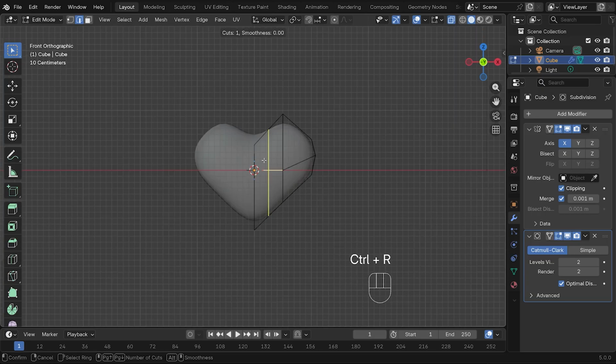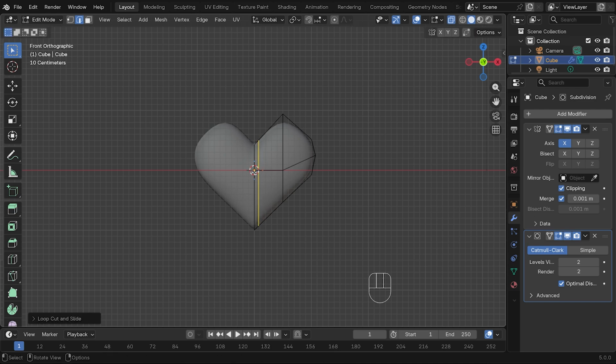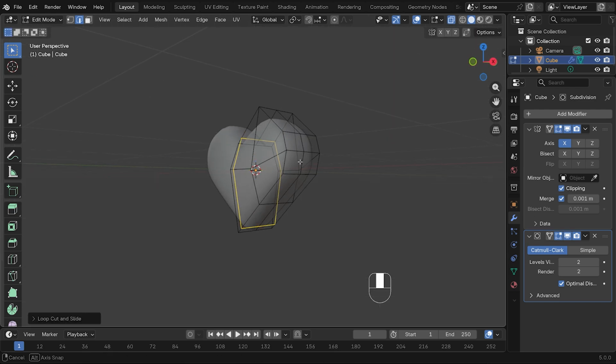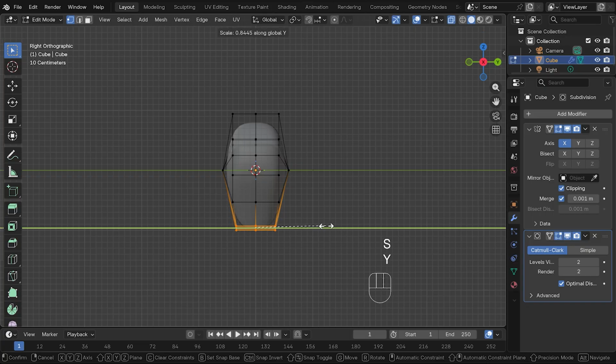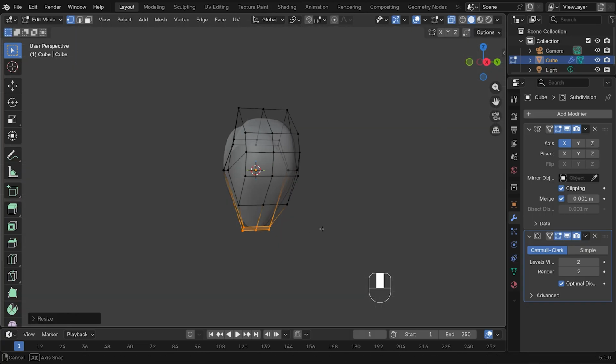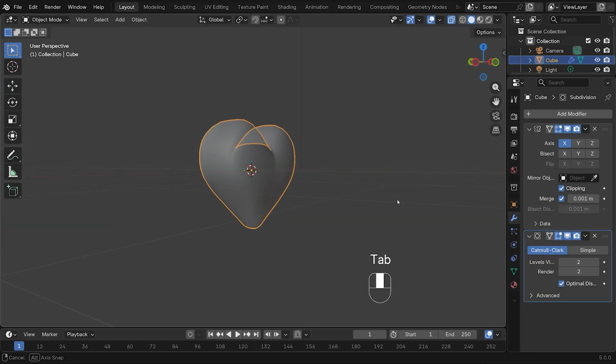and I'm going to press Ctrl R to do a loop cut here. Left click once and then pull the loop cut down to around here and then just left click again to confirm it. There's one more thing. Let's go to side view, go to vertex mode, and I'm going to select all of these vertices, press S to scale on the Y axis. So we can have this cute shape. Let's step back to object mode and that's it.